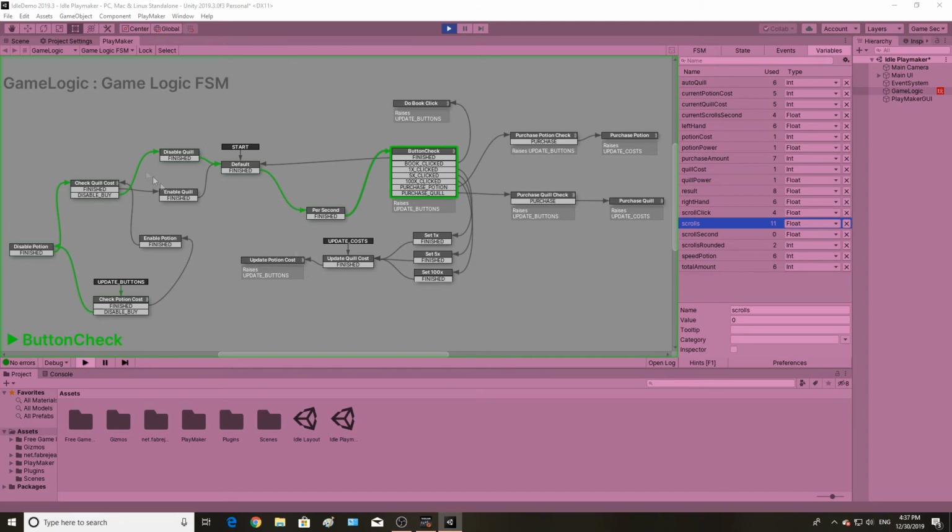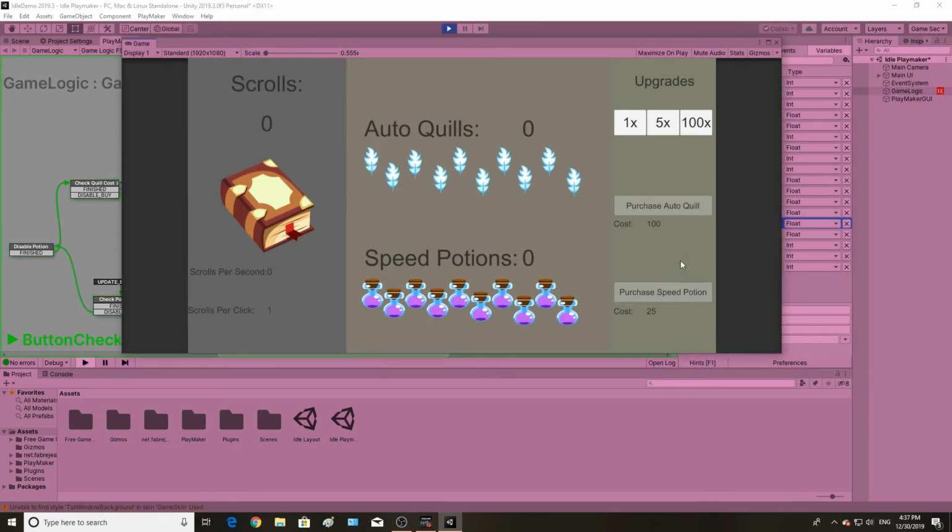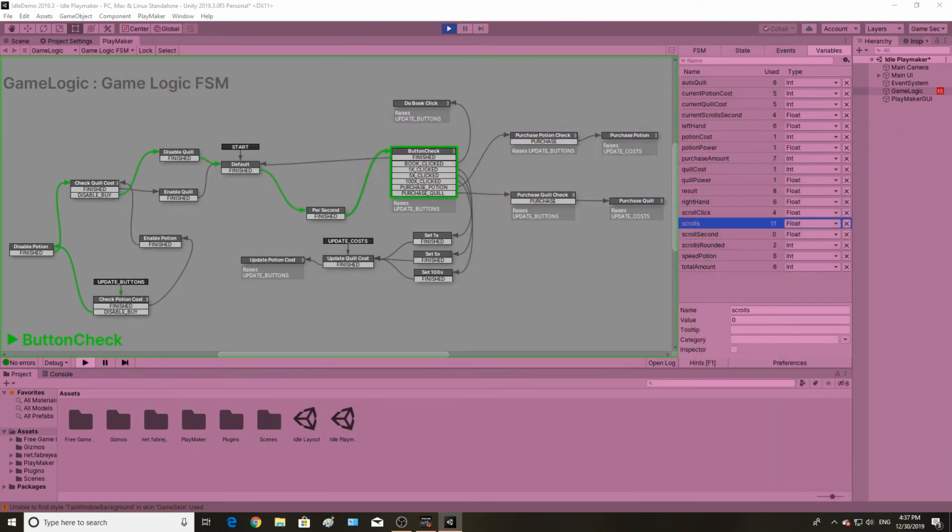All right, so what's going on here? This is basically checking whether or not my buttons should be enabled. If I drag my screen over real quick, you can see the purchase buttons are disabled, as they should be, because I can't purchase anything. I'm going to change my scrolls to 24.